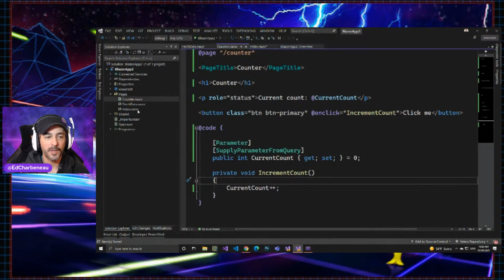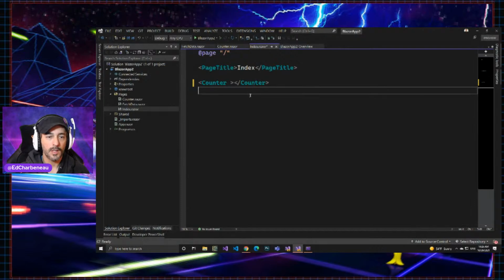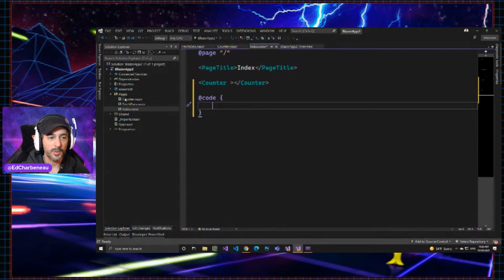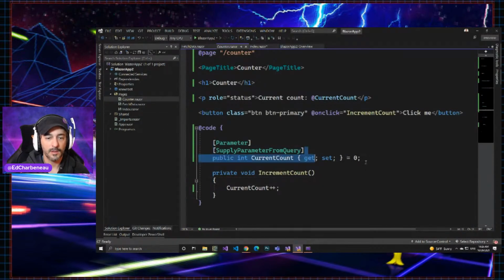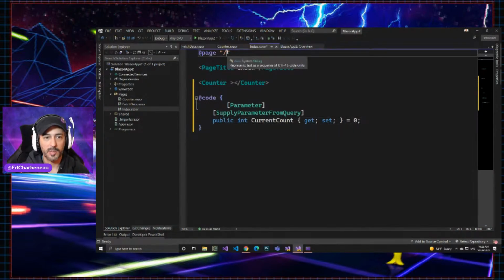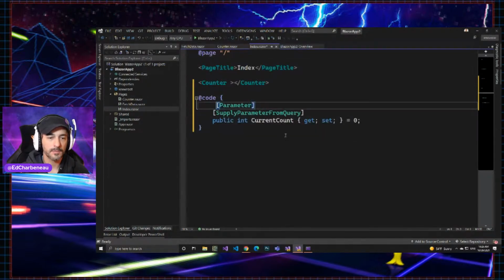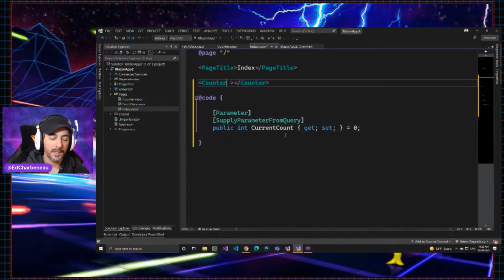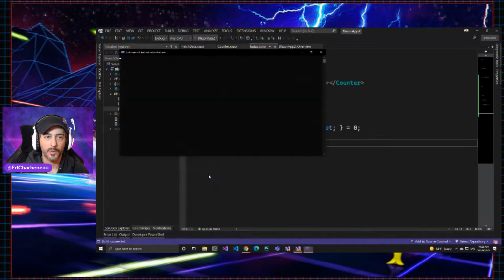And then on my index page, I need a code block, and I need to have that same parameter on my index page, like so. Because the index page has the routing on it. So this is the route that I'm going to visit. And then I could just go ahead and pipe in current count equals current count here. And that's just going to pass that value along to that counter component now.